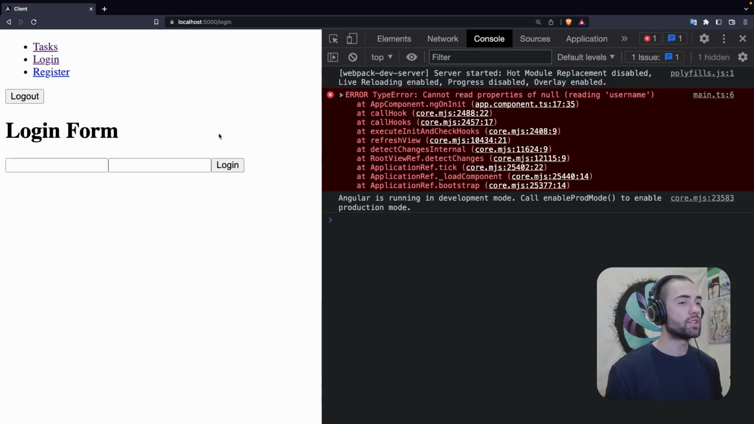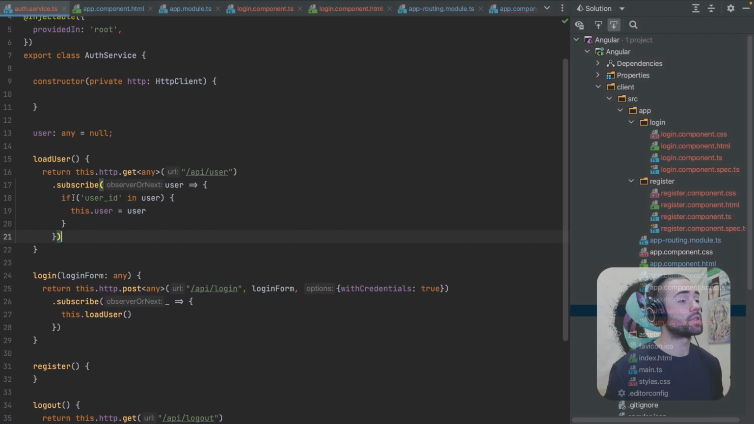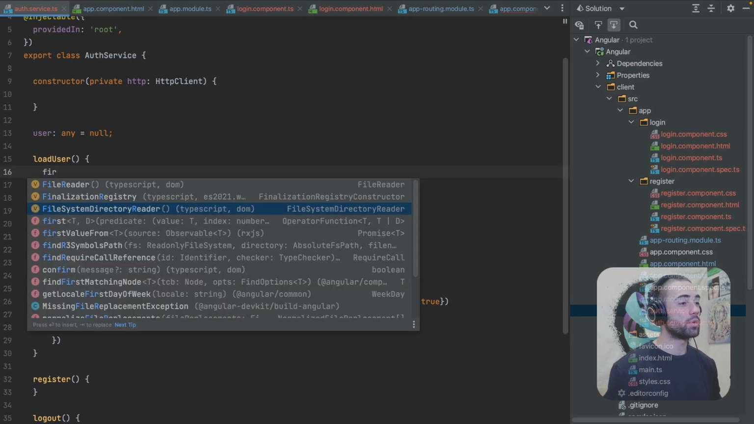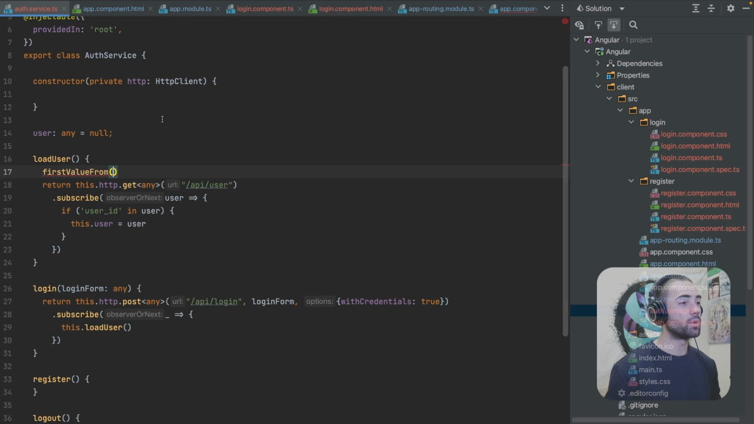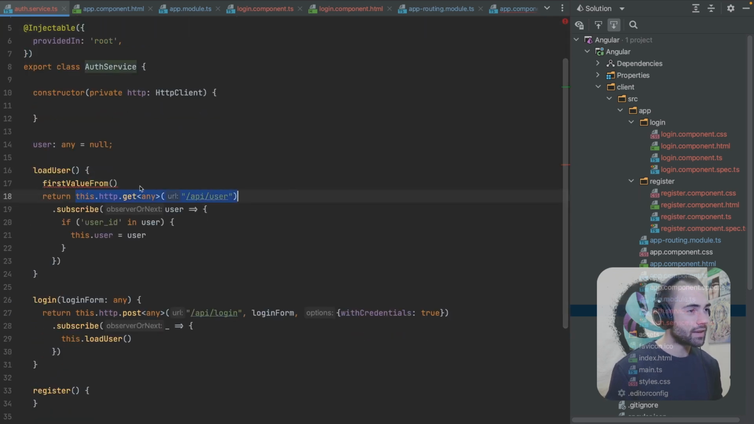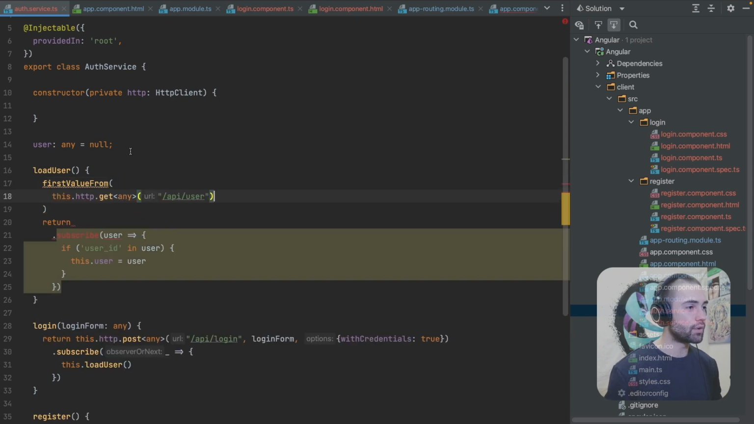So let's refresh. We're still going to get an error because the subscription hook is asynchronous. After looking this up, it looks like they want me to rely on the firstValueFrom function from the RxJS library. So this function right over here. I've got to grab this call and put it over here. This now becomes an awaitable promise.